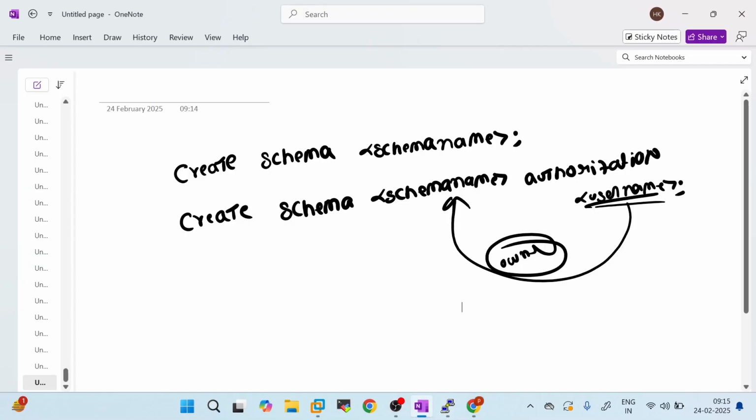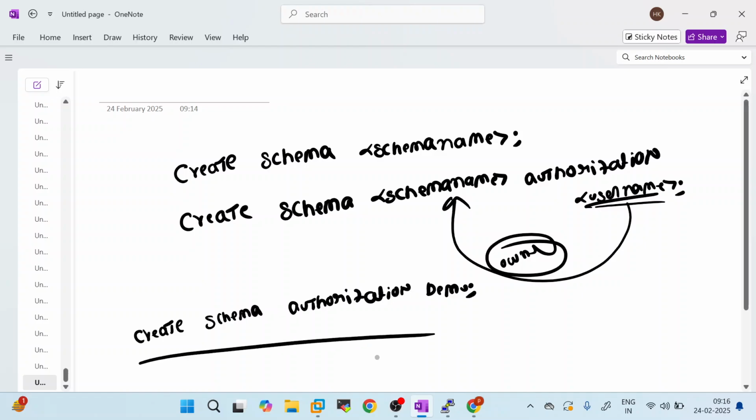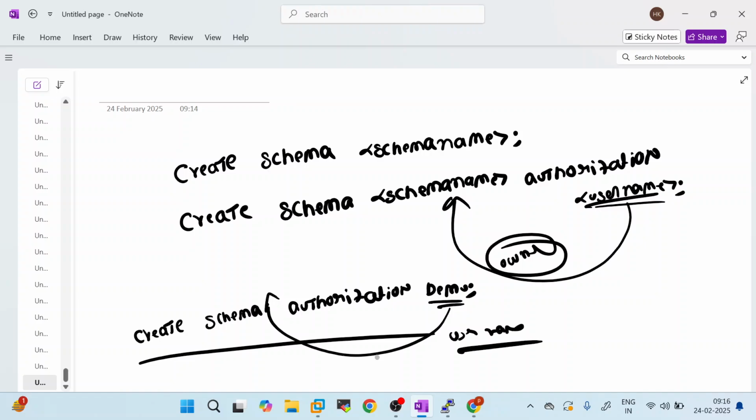And there is another version to create the schema. The next one is create schema authorization demo. Did I mention any schema name here? No, I did not mention any schema name here. I mentioned create schema authorization demo. Then a schema will be created with the same name as the username.